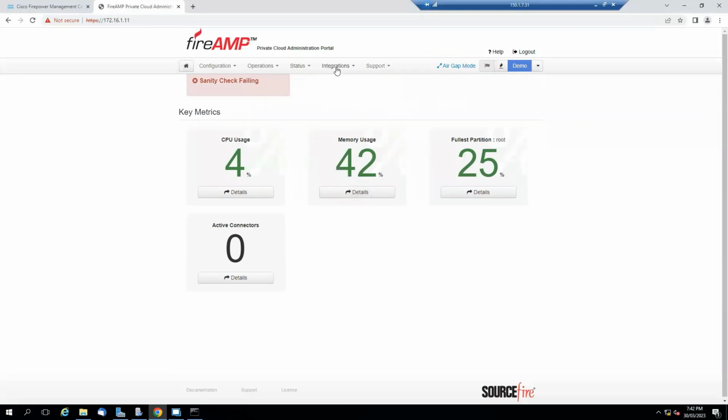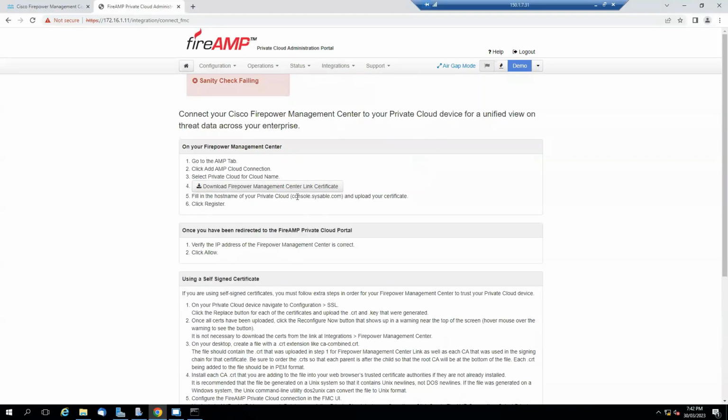After login, I will go to the integration. And over here, you see that Firepower Management Center. So click on that one. Now here it will give you one certificate link. Click on that one to download the certificate. And you see that the certificate has been downloaded.